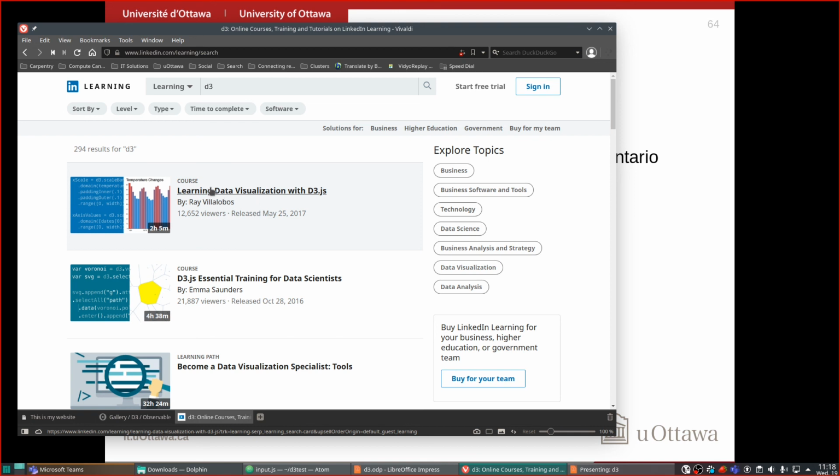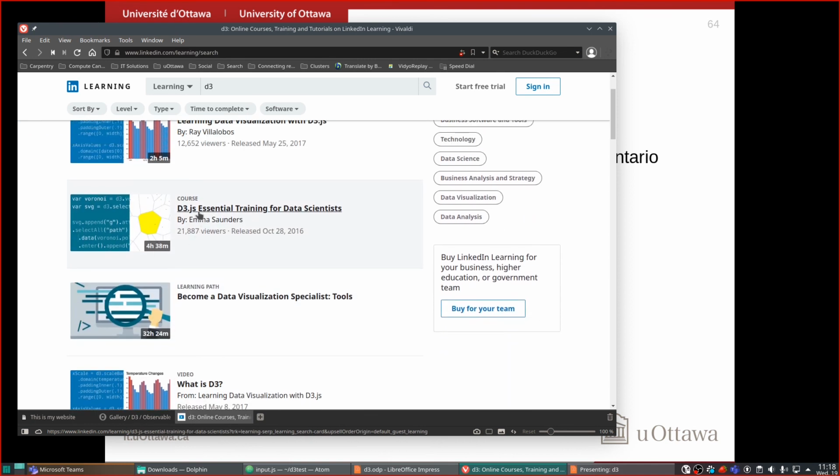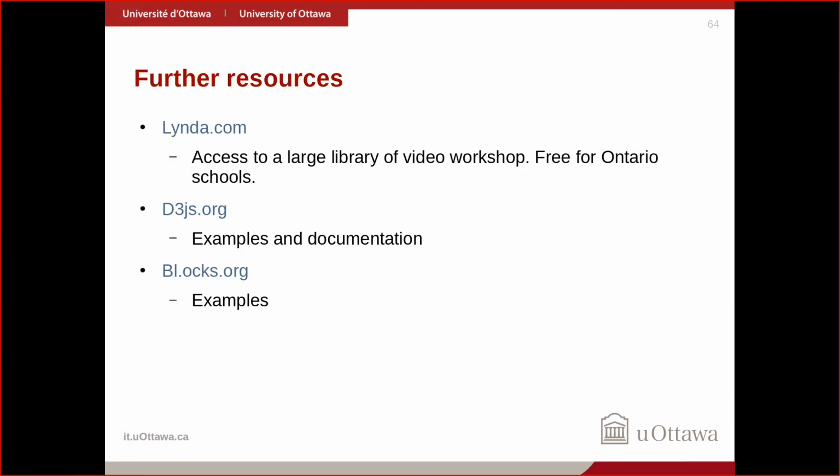They'll go through much more than I do. There is 4 hours and 38 minutes on just D3 for data scientists, and there's another course of 2 hours. So that's triple what I did. There are a lot of resources on there, and they're actually pretty good. I looked at them as well. The other one is D3.js. They have a lot of resources on there as well.